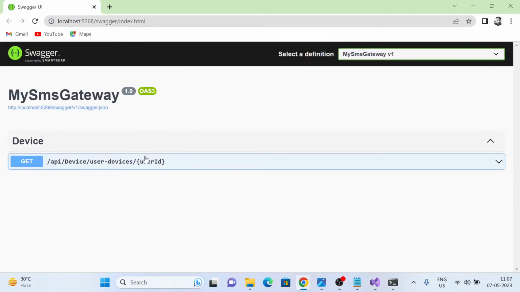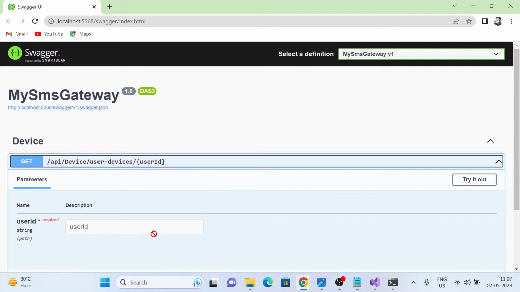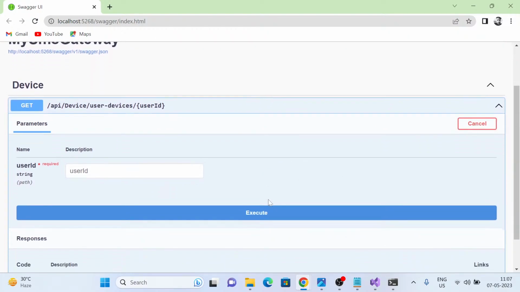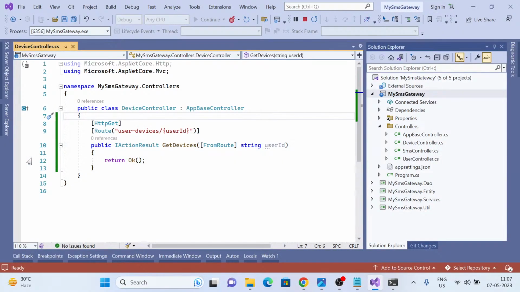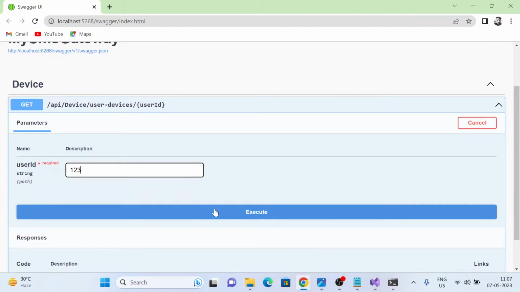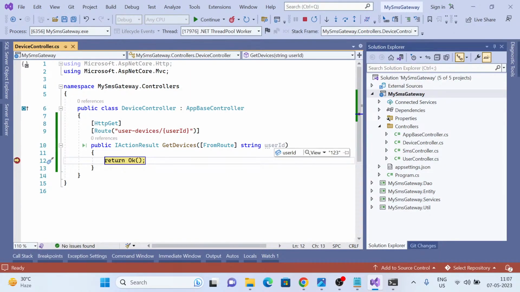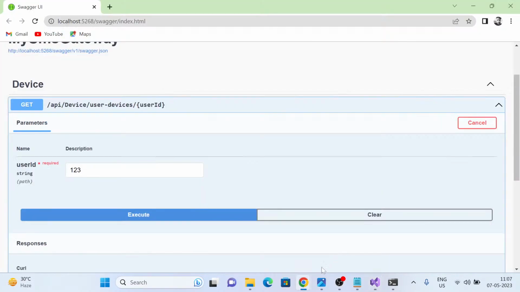We got our server documentation, and we have this API/device/user devices. Here we can pass our user ID. So let's suppose I'm passing it 123, and put a breakpoint here to see if I am getting the request or not. Execute it. We got our user ID here. Great. So this is what we are actually expecting here. Or simply we can do user devices.